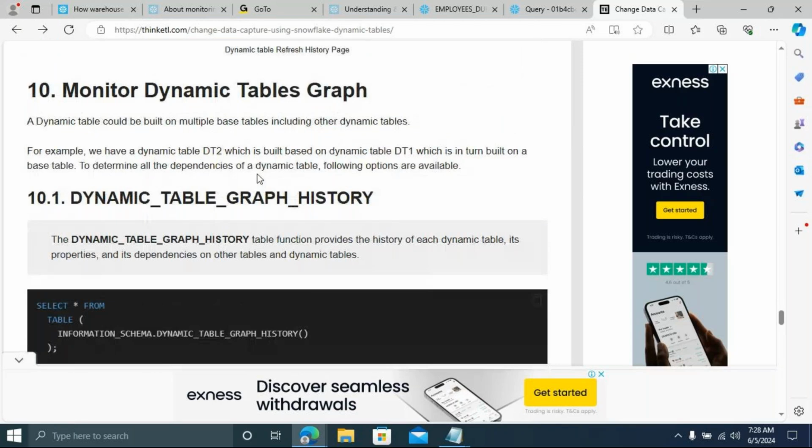That is nothing but monitoring the dynamic tables graph. You already know dynamic table 2 is built on dynamic table 1, and dynamic table 1 is built on the base table. Every dynamic table has a dependency. You can create a chain of dynamic tables, where one dynamic table depends on another, and dynamic table 1 depends on the base table. This is how the dynamic table chain works.